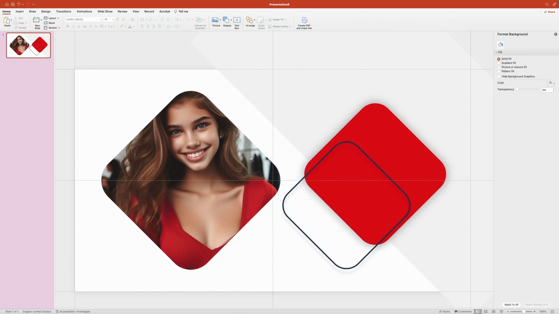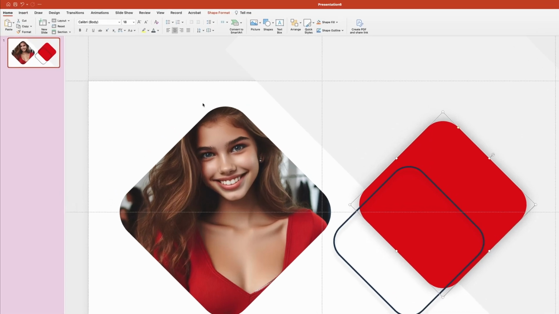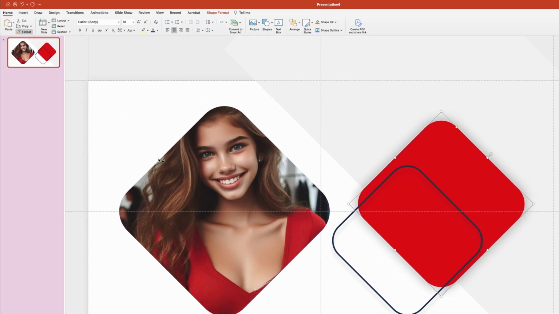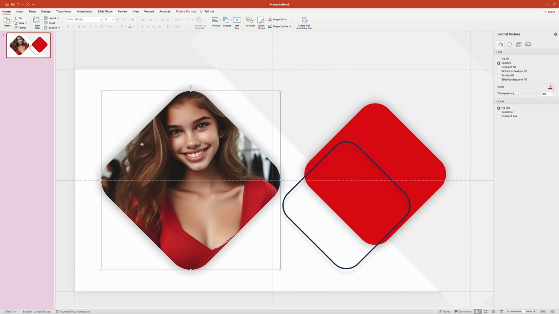And now I want to apply to it the same shadow effect I have on my other rectangle. And to do that, I can simply select the stretch rectangle. Then in the home ribbon, I'm gonna click this format button. That's gonna copy its styles, and now I can apply the styles to my image by clicking on it.